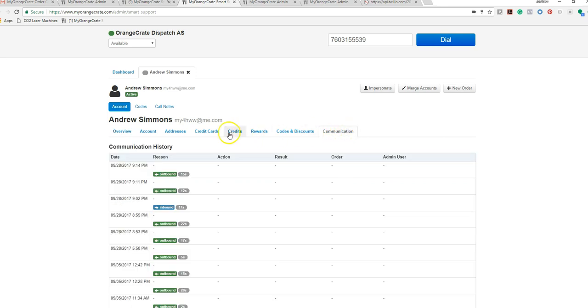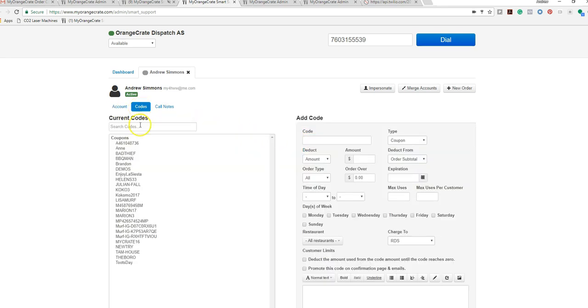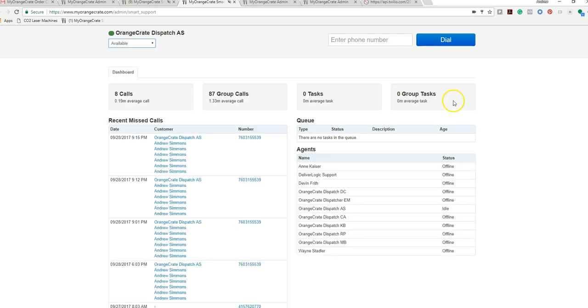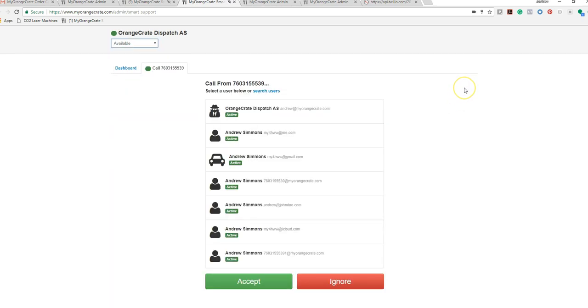You also have access to coupon codes if you need to make an immediate coupon for a customer. Customer communication can also be added on the third tab with drop-down information to speed up the reason, the fix, and the customer response, along with any notes. You can also start a new order from this screen using the New Order button at the top right of the window. When an incoming call comes in, you have the same list of customer accounts and the choice to accept or ignore the call.